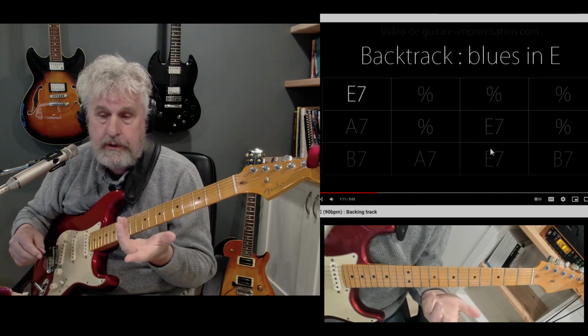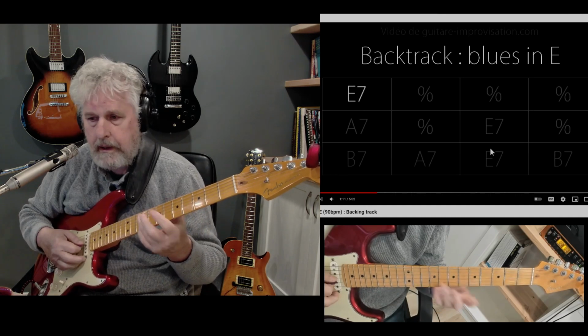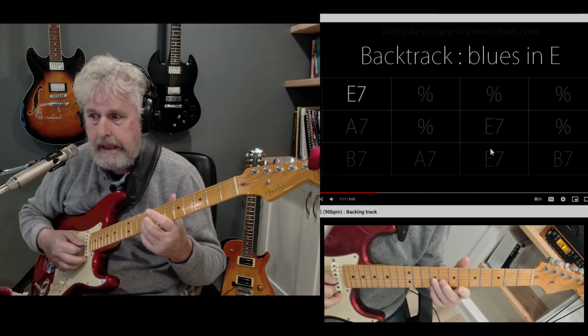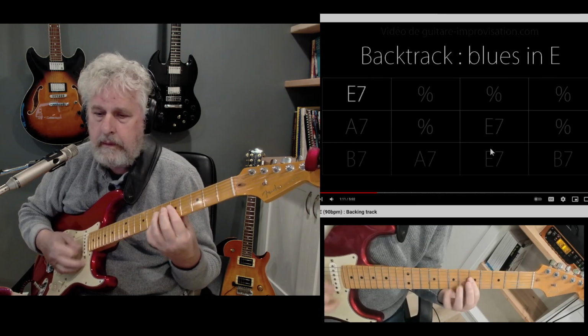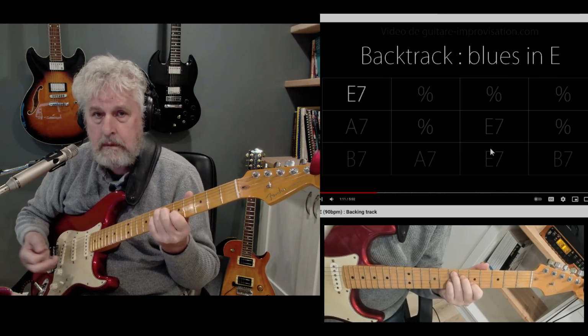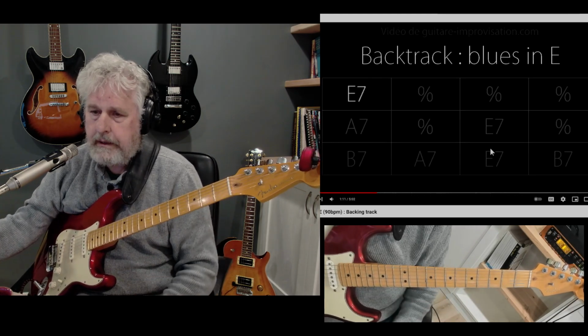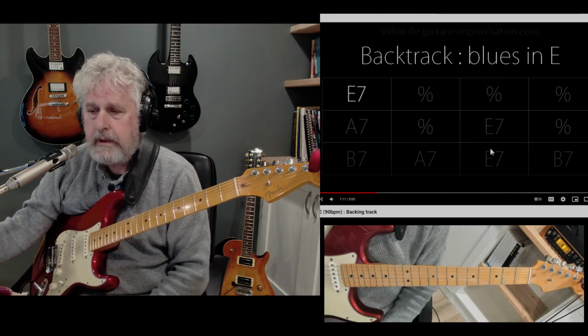And naturally, you can use that in other keys too. If you're playing a blues in A, right, and so on. So it's a good idea to extrapolate that idea into other keys.